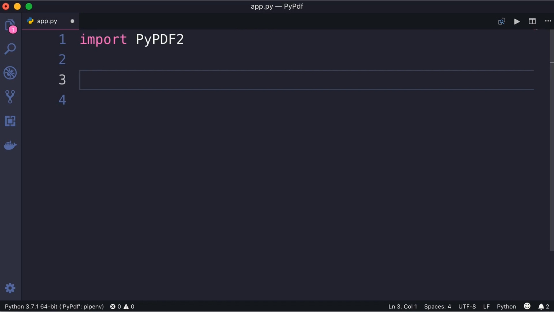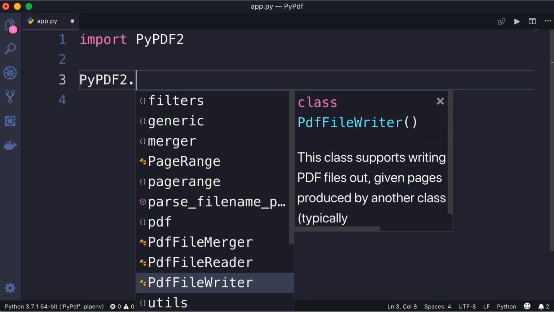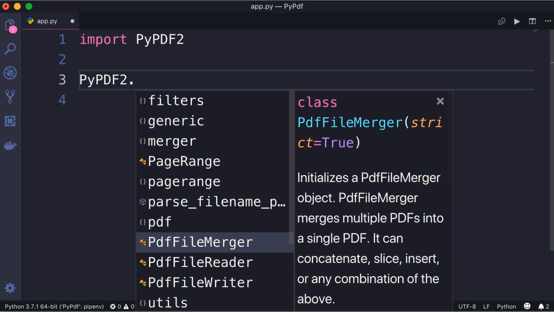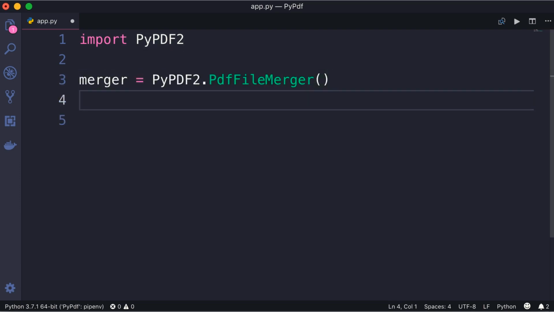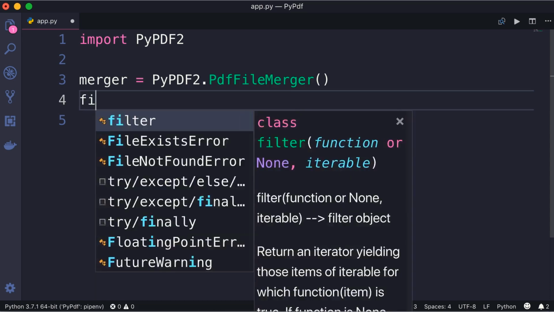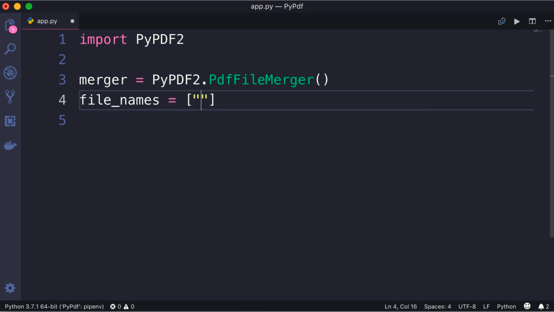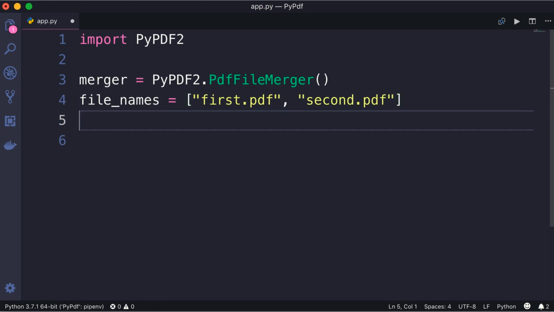So back to VS Code. As I showed you earlier, in this module, we have this class, PdfFileMerger, and we use this to merge multiple PDF files. So let's create a merger object. Now let's say we have an array of file names. So file_names, we set this to an array of 2 strings, first.pdf and second.pdf. In a real-world application, instead of this hard-coded array, you can iterate over all the PDFs in a directory. So here we have all the file names.